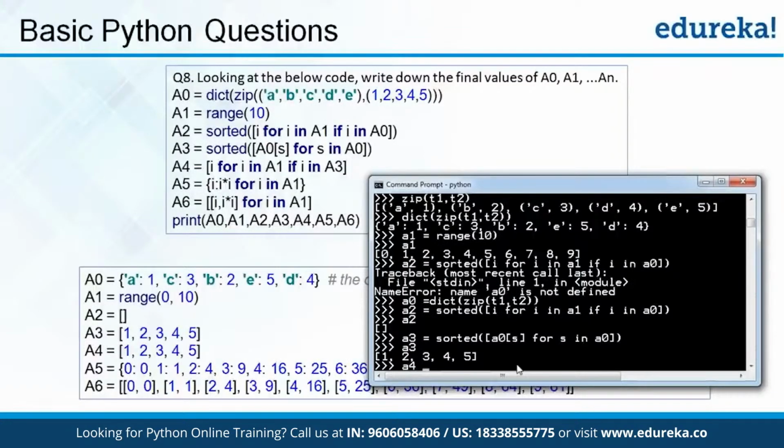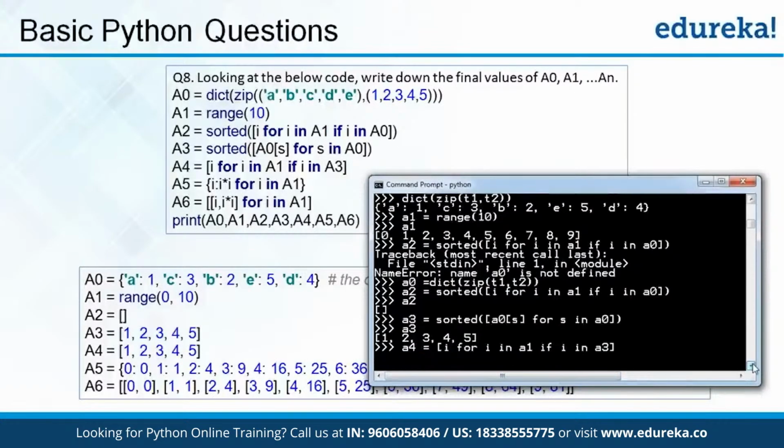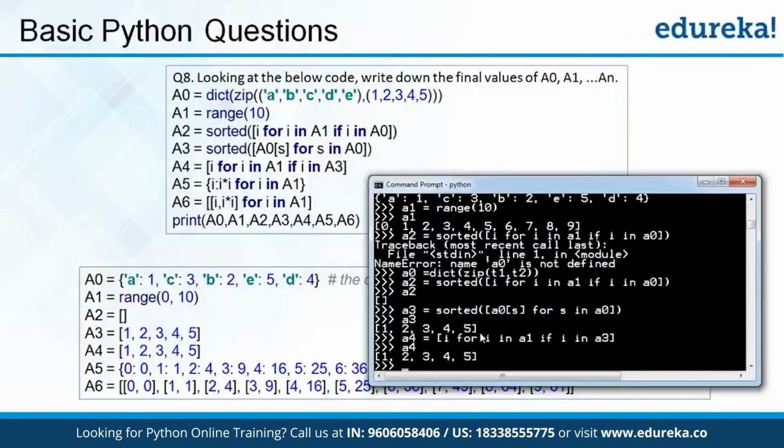Similarly, A4 is equal to I for I in A1 if I in A3. We are traversing over A1 this time, and we are checking if 0, 1, 2, 3, 4, 5 is present in A3, which is actually present. When you do A4, you see that it will give you the values 1, 2, 3, 4, 5. Now A5 is a dict comprehension.